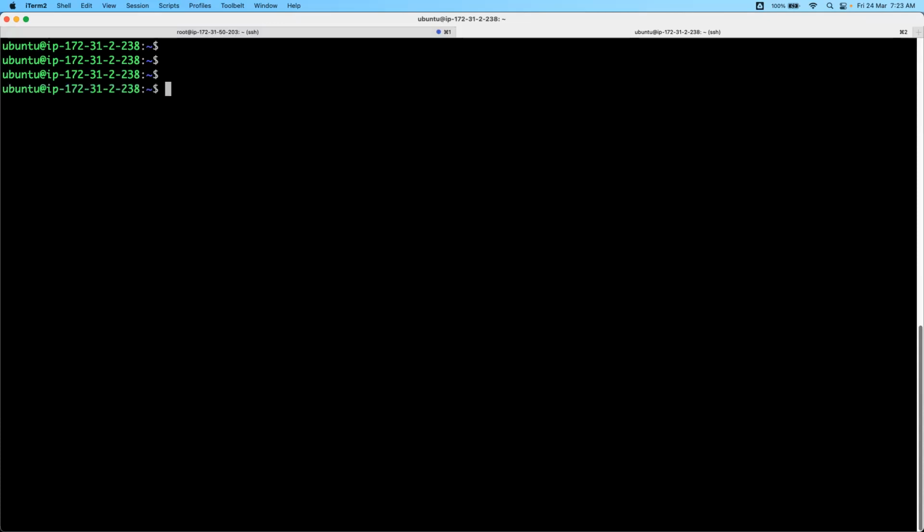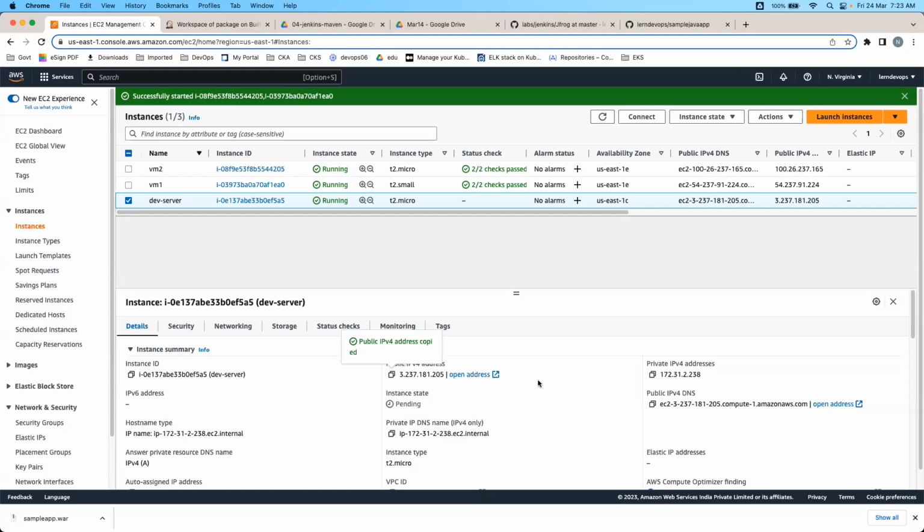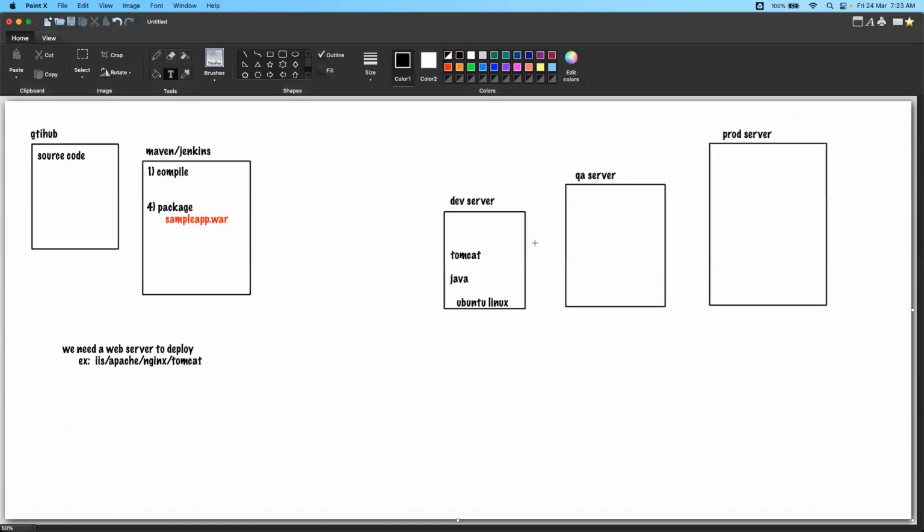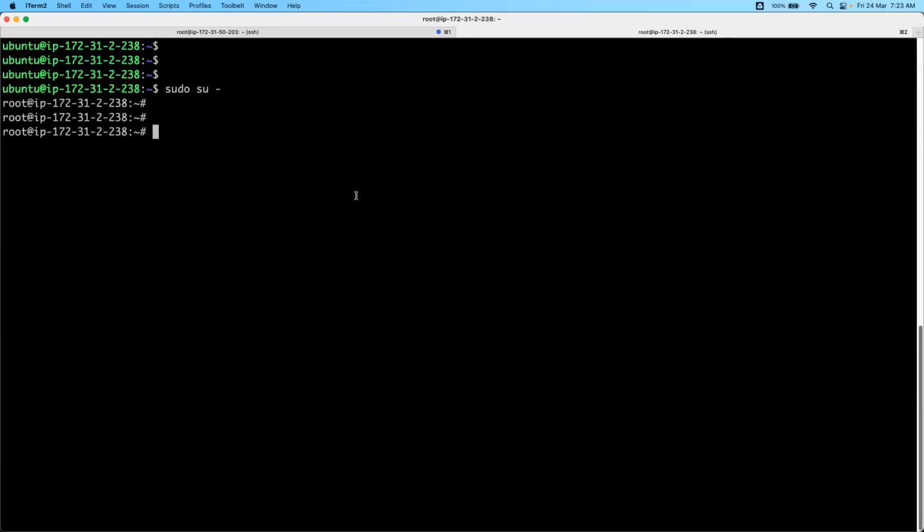Now within this machine, team, remember again, as I told you, we can switch to the root user, right? So the same thing, team, as we discussed here: assume that you have a server called dev server, and within that you have just a plain operating system right now. And then we need to install Tomcat. We also need to install Java on this one to ensure we can run the WAR file which we built, right? So how do I install it again, team?